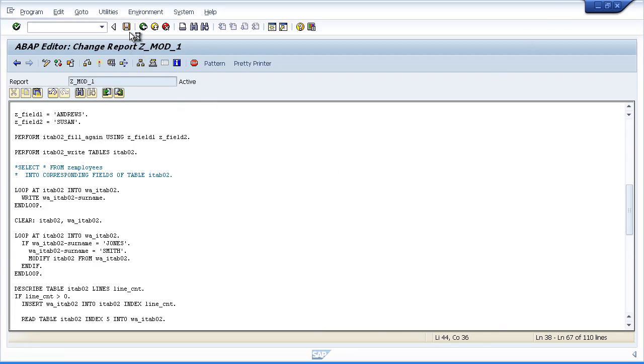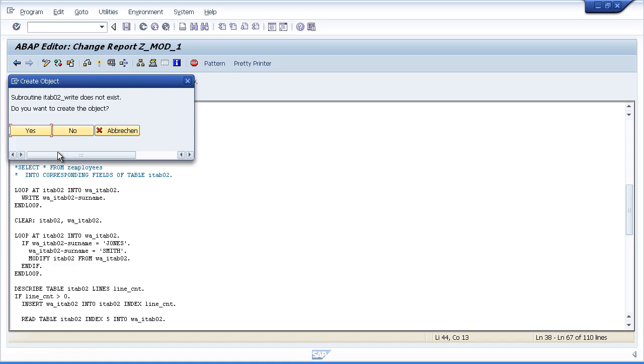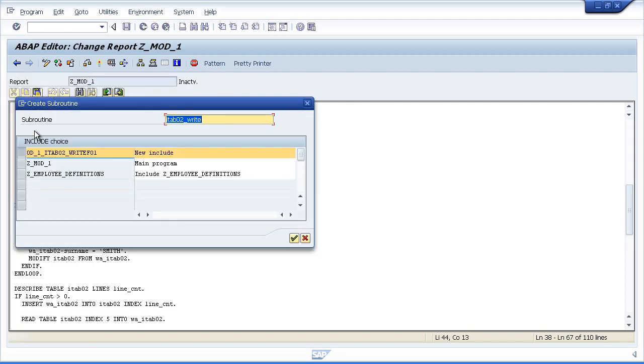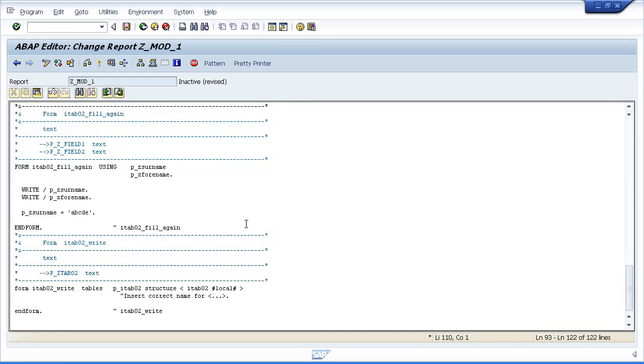So we'll save our program. And then let's create our form by using forward navigation. We'll select to create the form in our program itself, and it gets created at the bottom. Now I'm just going to adjust a few things here. This code here is not actually needed, so we can remove that. And we'll just focus on the basic form of how it's generated our subroutine.